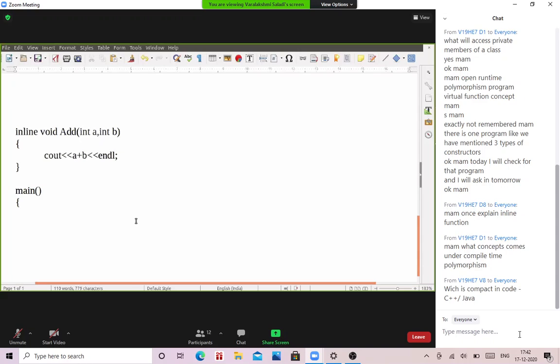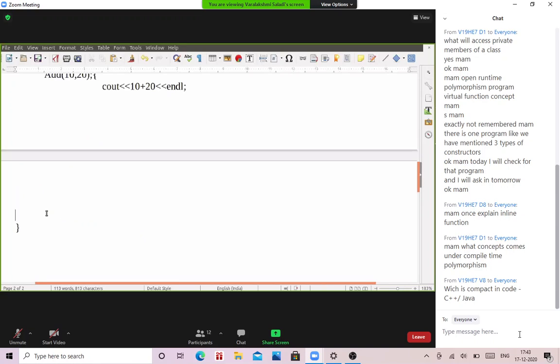And in main, if you call add(10, 20) as a normal function, the control will transfer to the definition of the add function. But for an inline function, in the place of this call, we replace it with the definition of the function, which is cout 10 plus 20. The definition of this function will be replaced in the place of the call.